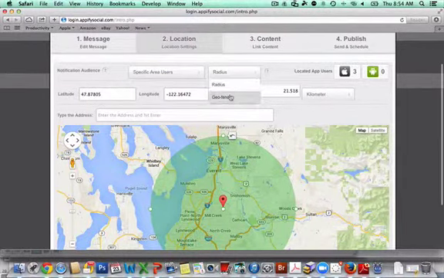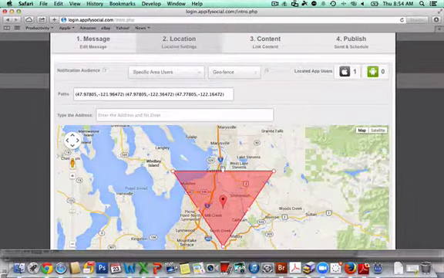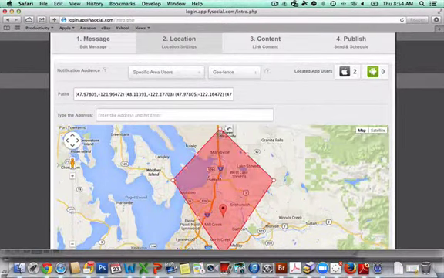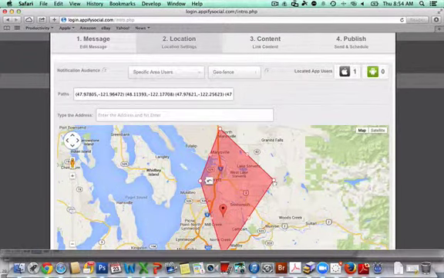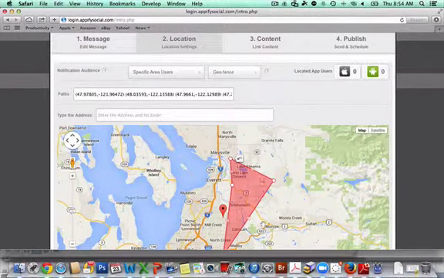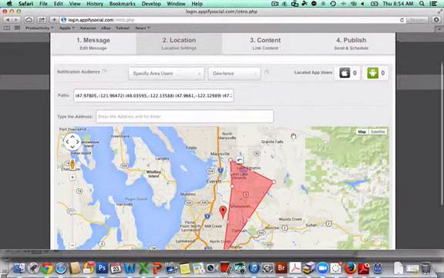The other feature that we have is called geofence. And this allows you to create literally a fence, like let's say along I-5, where you want to target people. Or maybe it's Highway 9 in Snohomish that you want to target everyone that's driving on that. If they have your app and they drive through this, it's going to send that push notification.